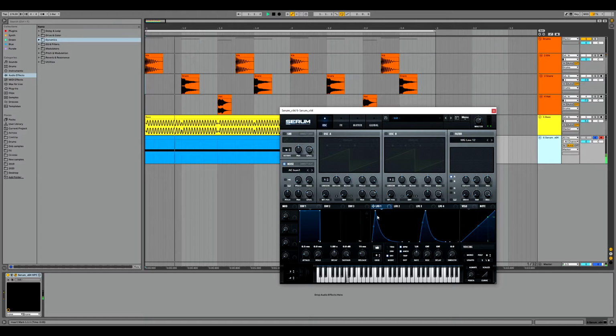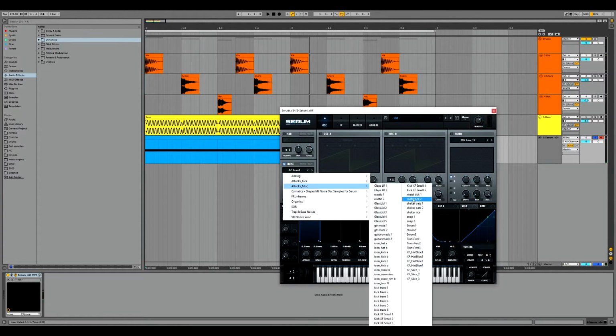Let's check how it sounds now. Let's change the LFO speed a bit. You can also try different types of noise.